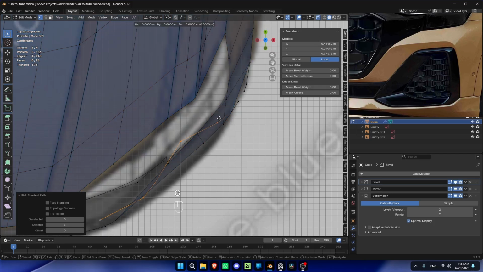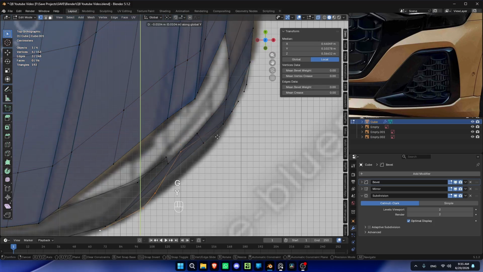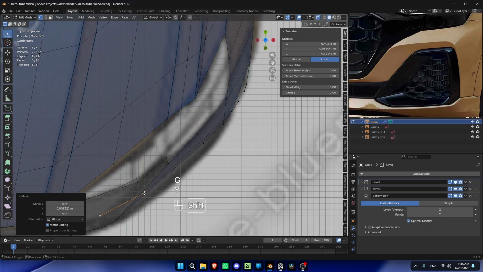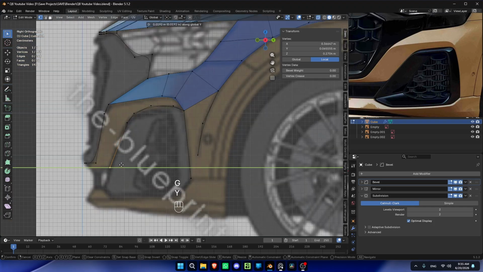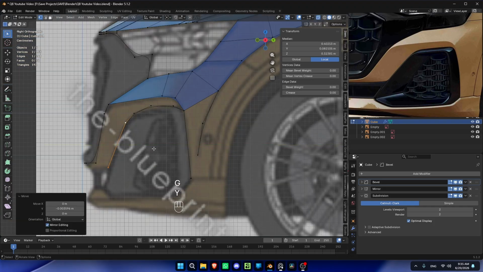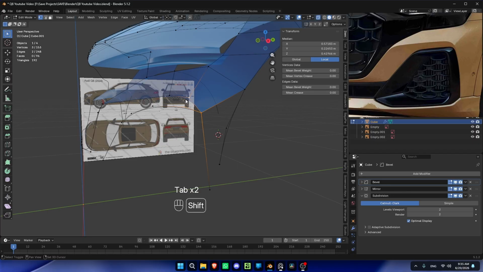Let me just see it. GUI again, GUI again. Just a little bit forward. GUI again, GUI. Alright. I think this is it. Let me just see it.